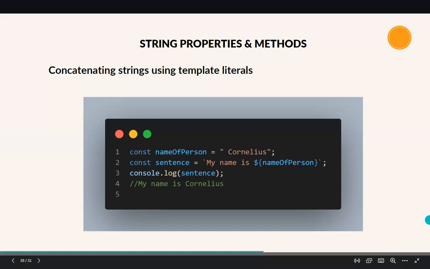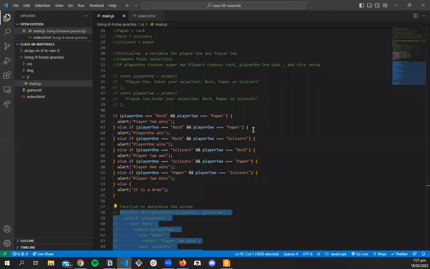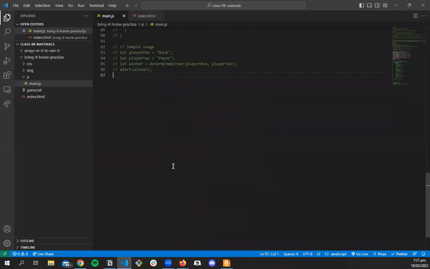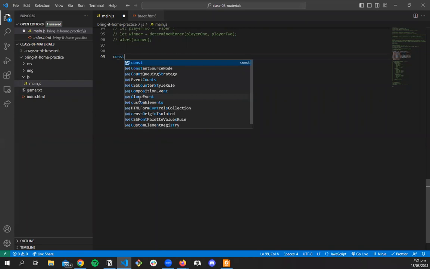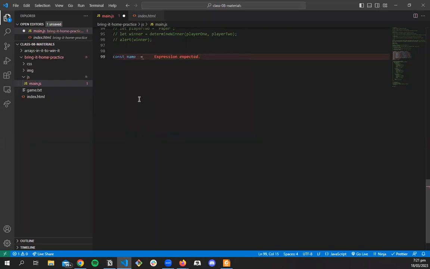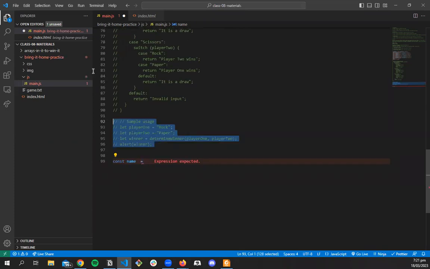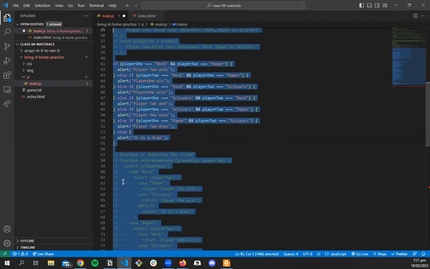So in this example, let's say we had a name. Or just so that it's even cleaner, let me delete these switch cases.